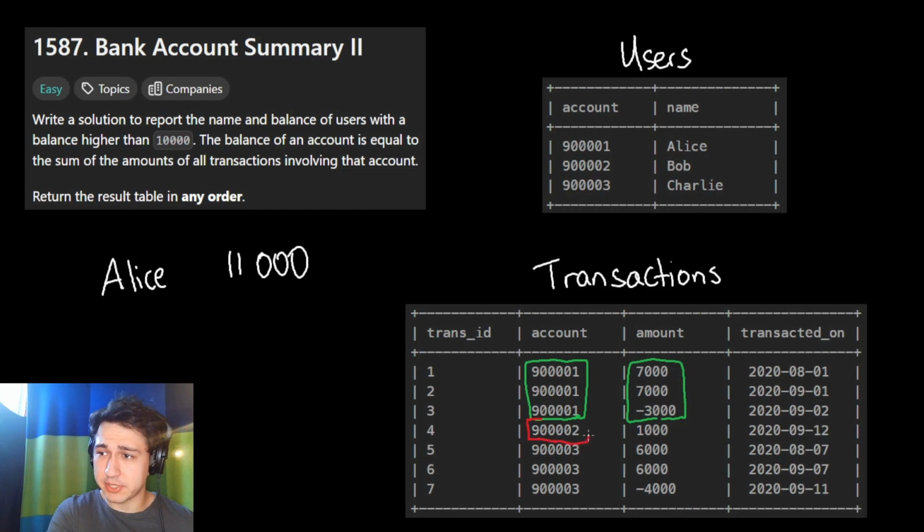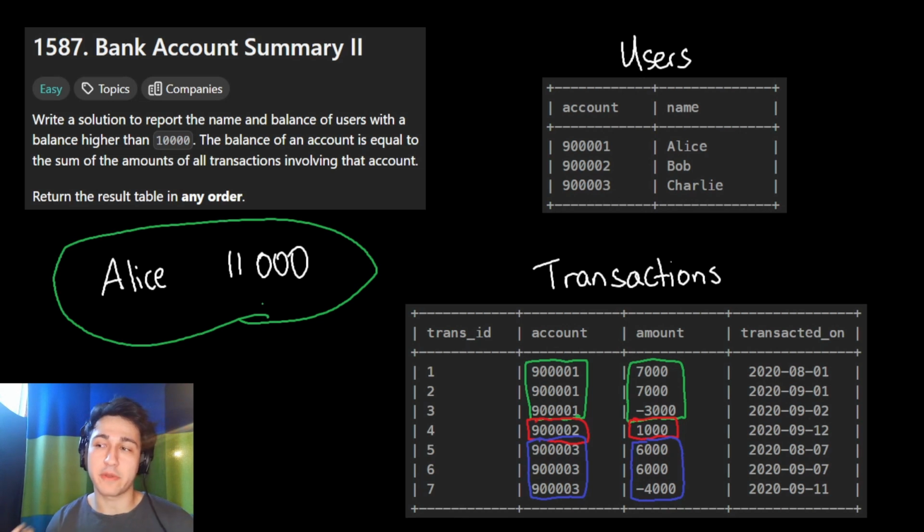Let's look at the next person. This up here we could see is Bob. Bob only had 1 transaction and all he did was deposit $1,000. He does not have more than $10,000 in his bank account, so we don't include him. And then lastly, Charlie deposited $6,000 twice and then withdrew $4,000. So that's $8,000 left. And we will not add him to our output. And that's all. We now have our list of everybody who has more than $10,000 in their bank account. In this case, it's just Alice, and that's all we want to return.